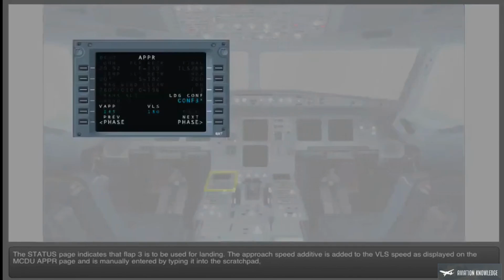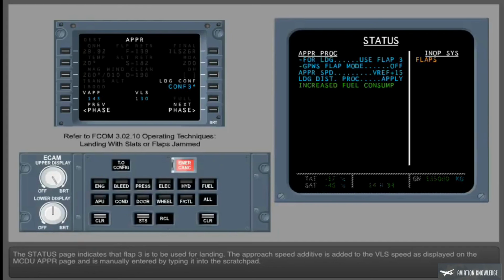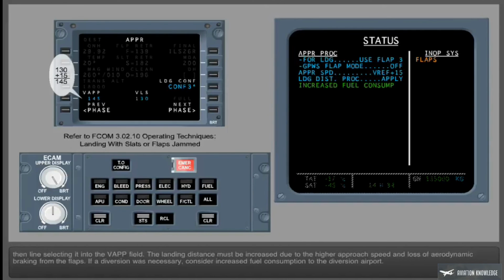The status page indicates that flap 3 is to be used for landing. The approach speed additive is added to the VLS speed as displayed on the MCDU approach page and is manually entered by typing it into the scratch pad, then line selecting it into the VAP field.